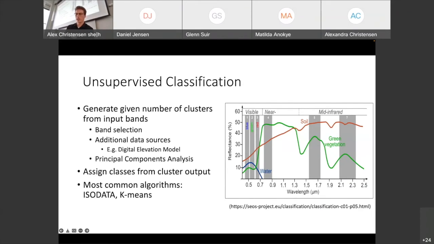So you can do some sort of band selection analysis, where you look at spectral separability based on the targets you have in mind. You can bring in additional data sources like a digital elevation model to supplement a standard selection of bands, like your typical Landsat bands, from this image. Or you can do principal components analysis on the imaging spectrometer data to reduce the dimensionality of the data you're working with.